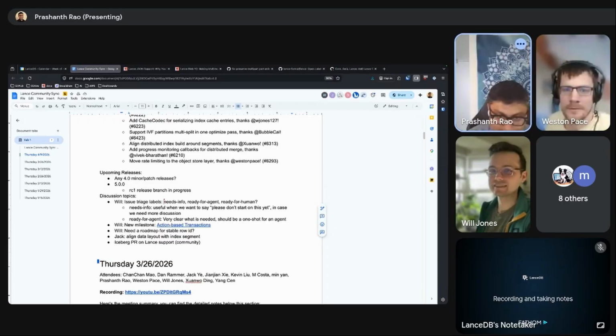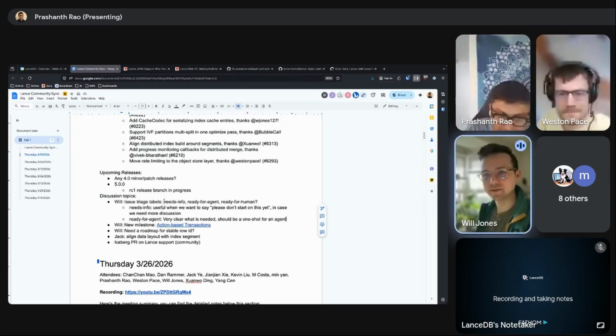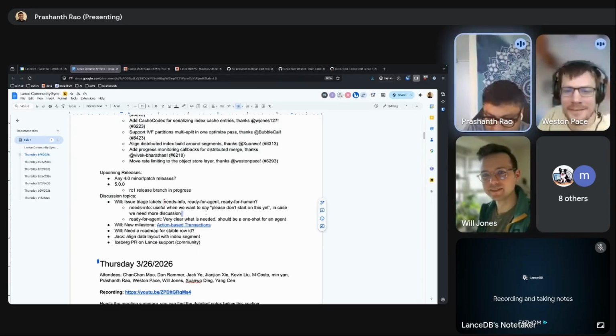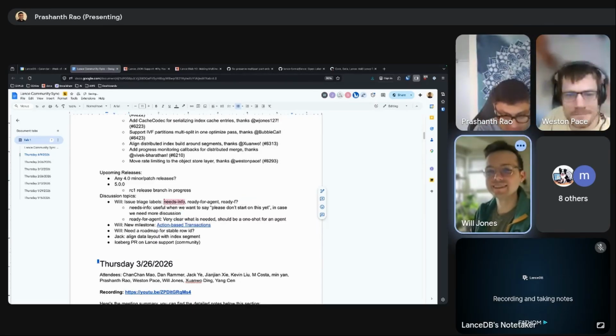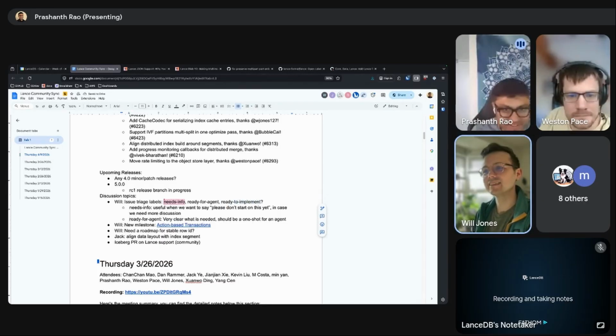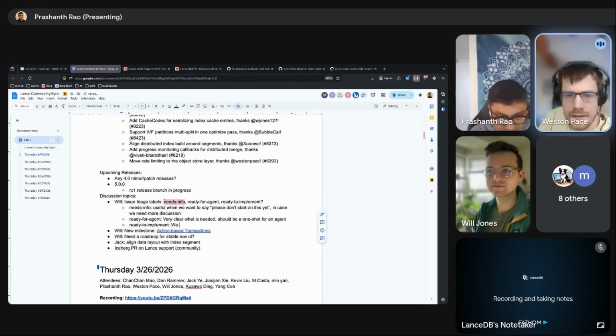How about ready to implement? Ready to implement. There we go. And the distinction there is, it's like we have triaged this. It does not need info.